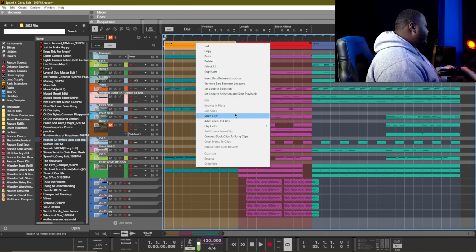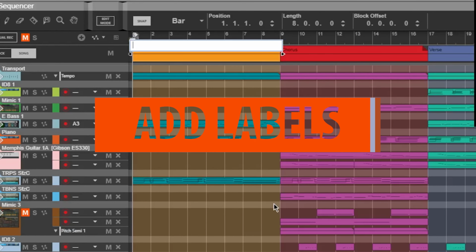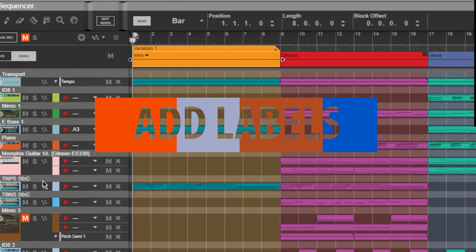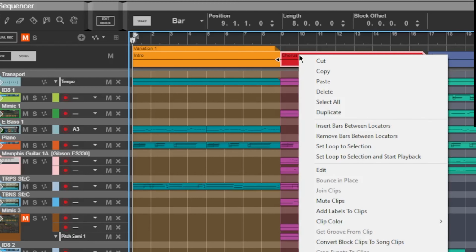Of course, it doesn't stop there. You can also add labels to each of these blocks. So maybe we have variation 1 and we have an actual label that's labeled there like that.